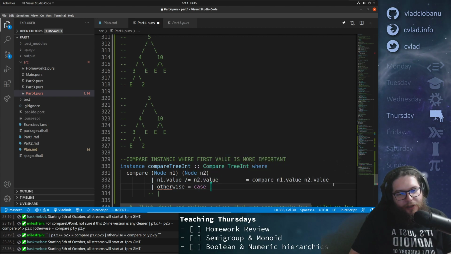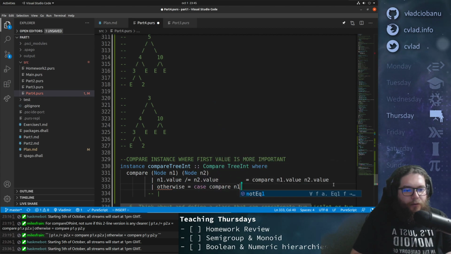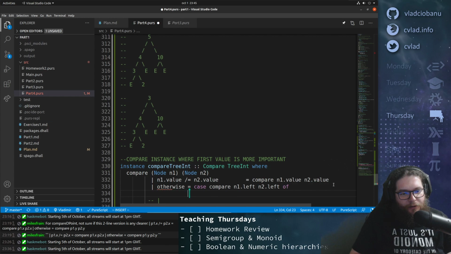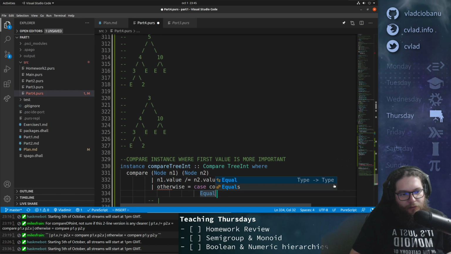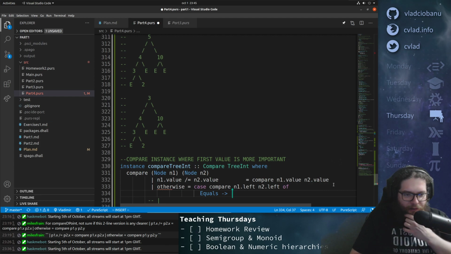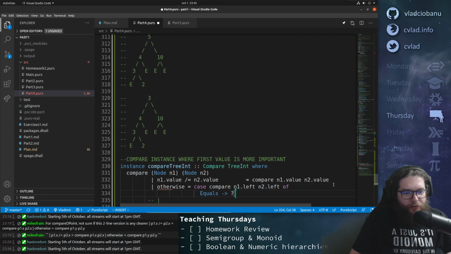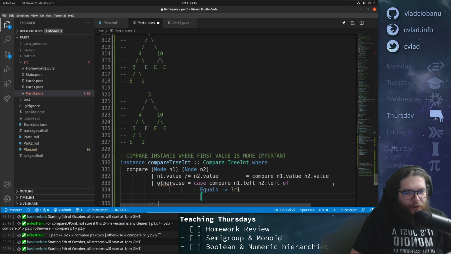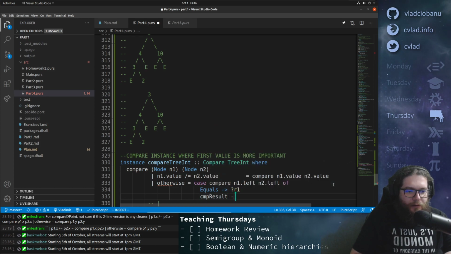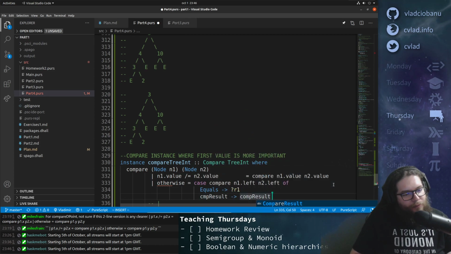We could do this. We could do case compare n1.left and n2.left, right? And then you could say, okay, if it's equal, then we'll figure out what the result is here, like result 1. And if they are not equal, so in any other case, let's say else here. Well, we can't use else. Let's say compare result. Then it's just compare result. Does that make sense?